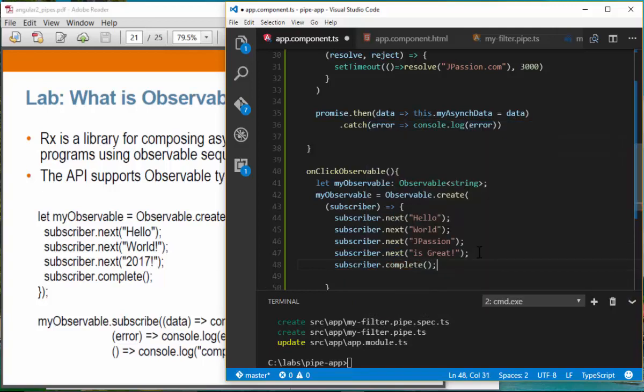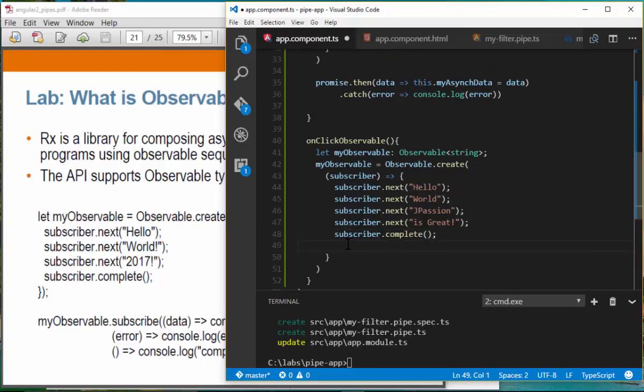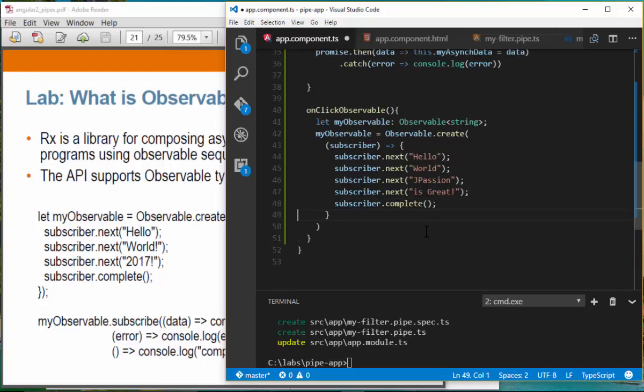Okay, so basically we generate a stream of data and then call complete. So I got my observable object. Again, this is basically observing a stream of data, and that stream of data could be happening in the future. Okay, so in order to receive the data, we have to actually subscribe to it.